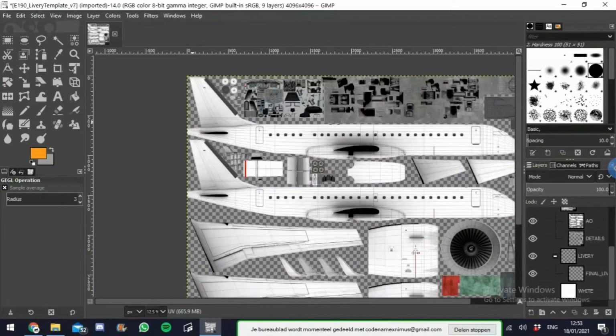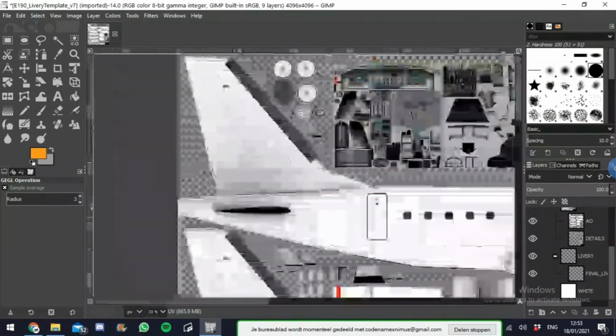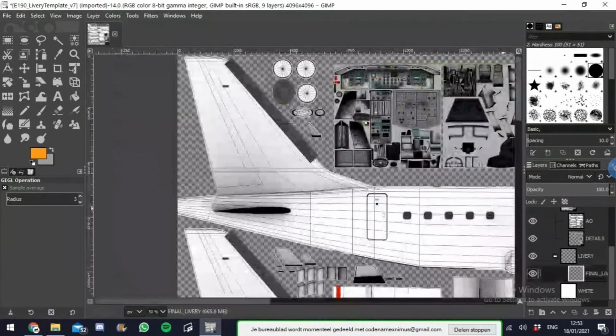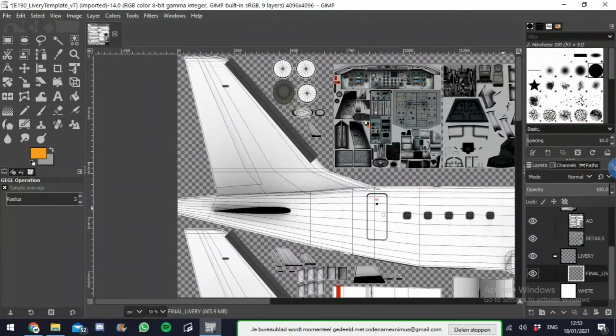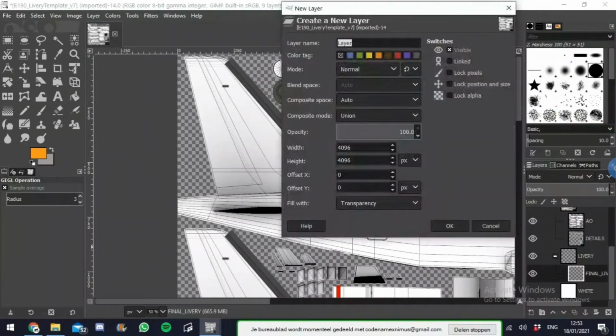So what we will do now is make a colored tail. What you do is go to the final livery layer here, right click and then go to new layer. And then click OK and make sure it's on transparency. Fill with transparency, so you have a transparent background.